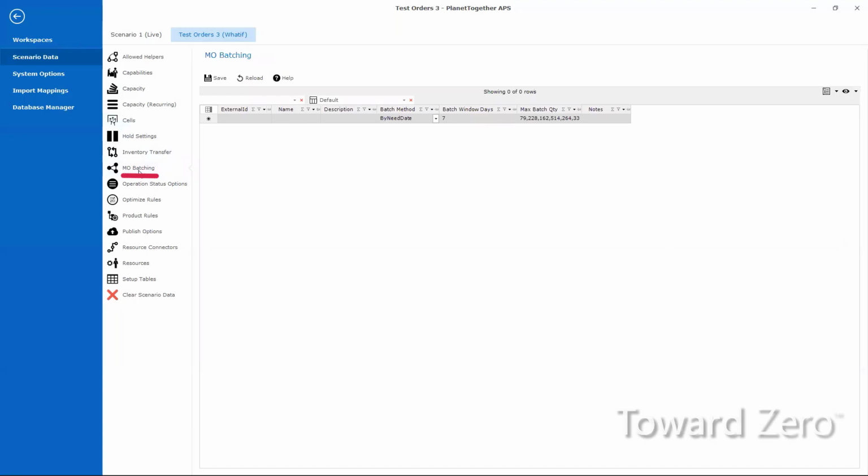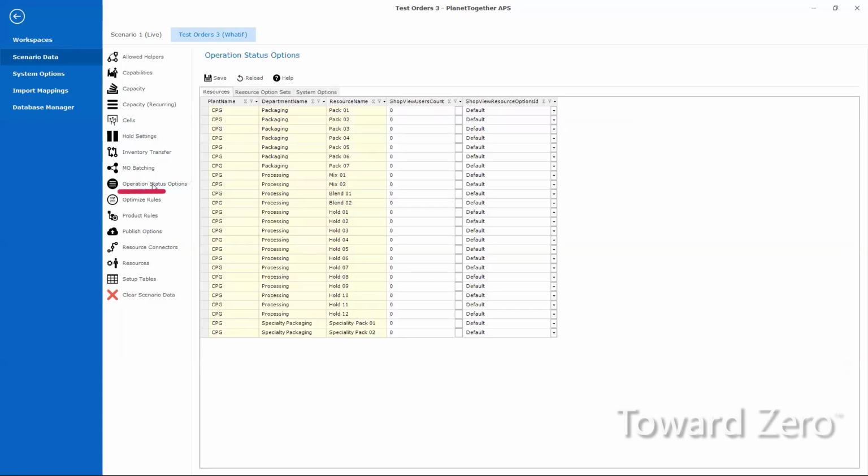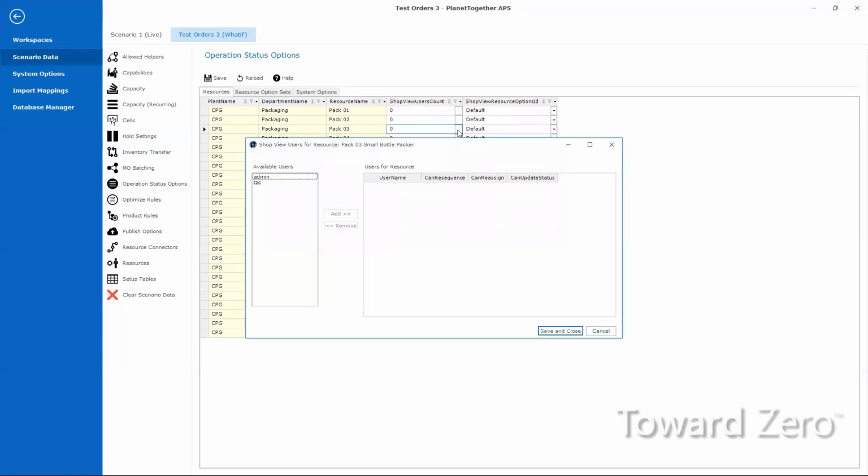Manufacturing order batching. This is where the manufacturing orders that are the same batch group name and the same batch method can be grouped together. You can group them by release date, by need date, and if they're in the same batch group name, you can put them together.